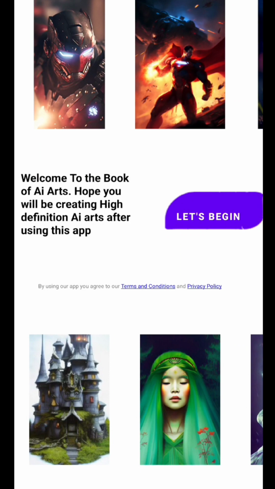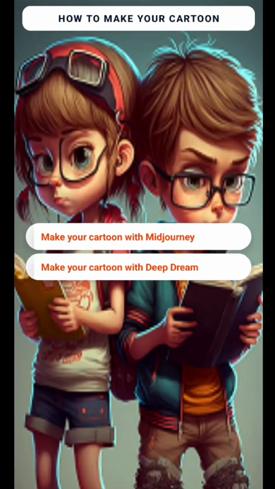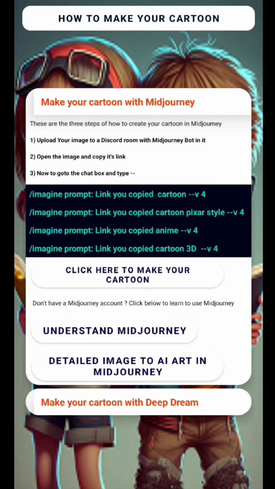Quick tutorial about how to create your cartoon avatar using AI Art Expert and Midjourney. Start our app, click on Begin, then click on Create Your Cartoon, then choose Midjourney from there. If you don't have a Discord account already, then click the last two options. If you have a Discord account, then click on the button that says, "Click here to make your cartoon."